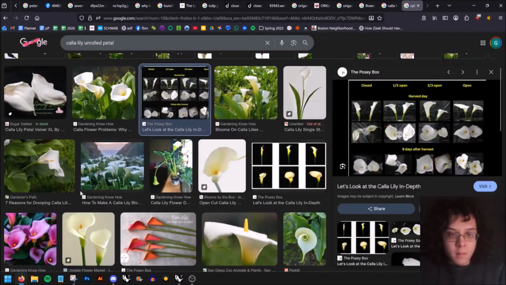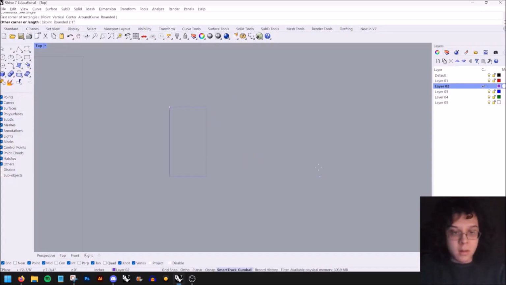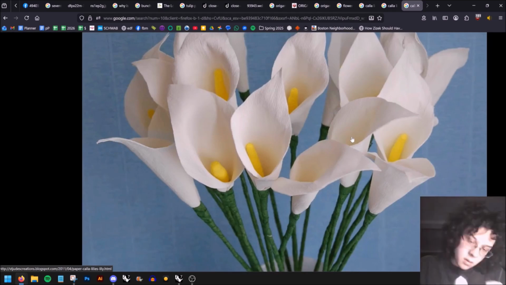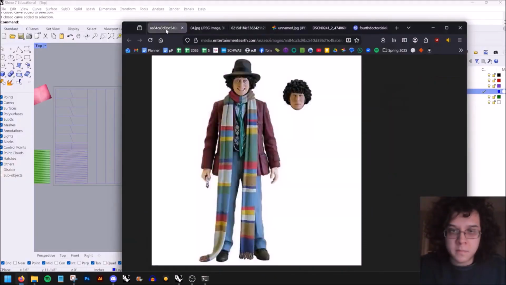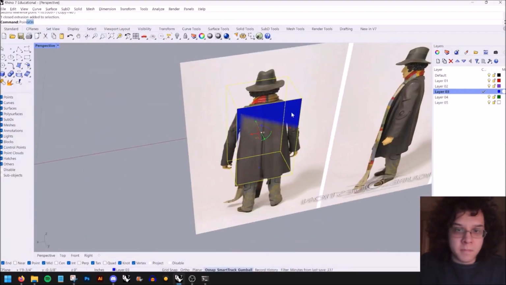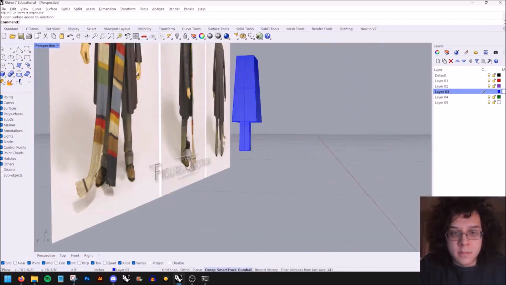So I did some folding and then I looked up a flower called the calla lily, which is easier to fold since it's only one petal. So I just did that, and then I thought, okay, pretty much done. I thought about the leaves and stuff. Next, I'm doing this Doctor fella.